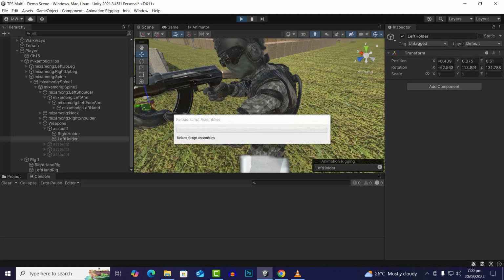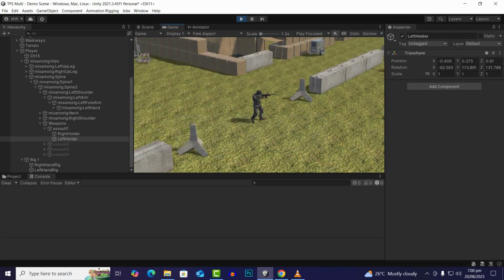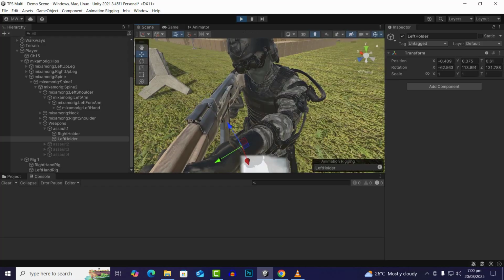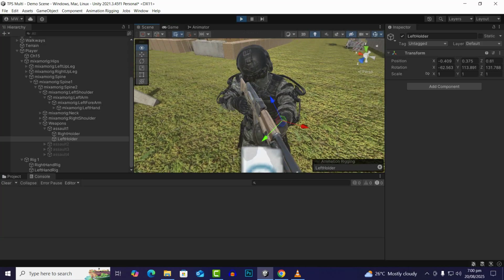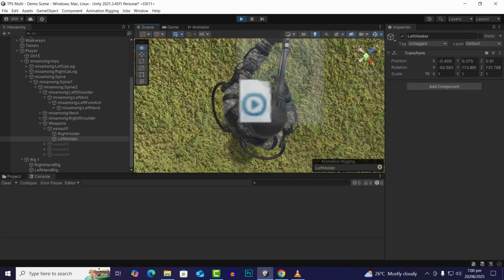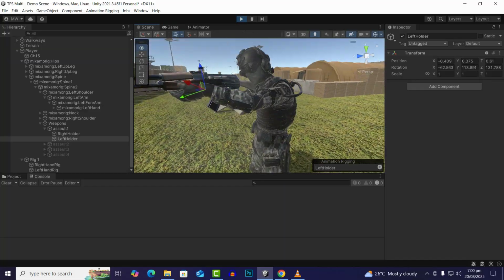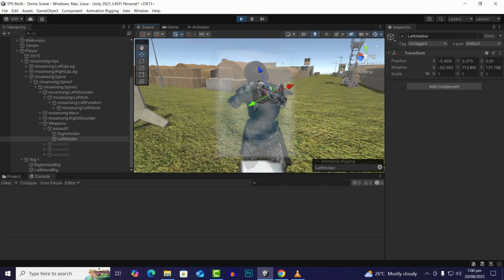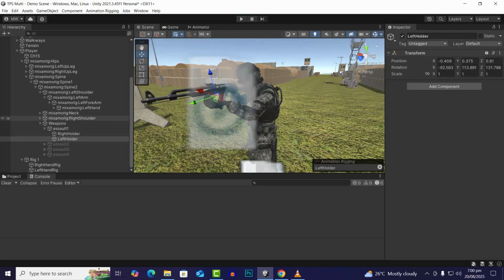If you play now, you will see that our gun is fine, and if you go to scene view, you can see that it's handling our gun in a proper way. Okay, so that's great, I think. Now we'll set up the second gun.